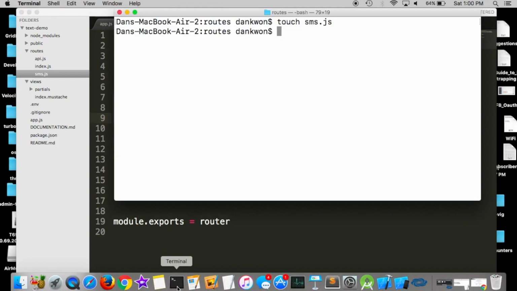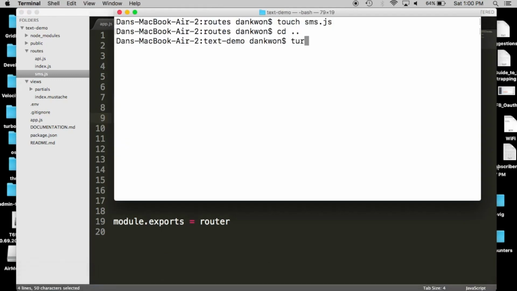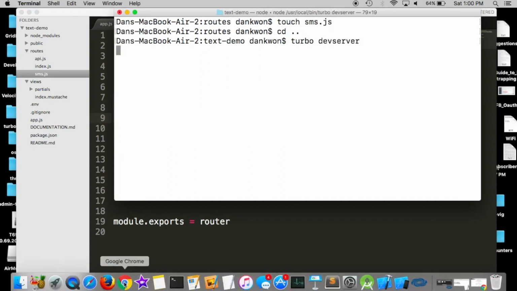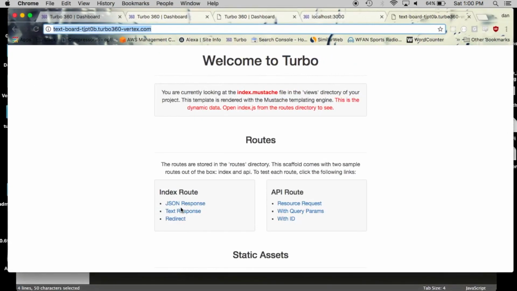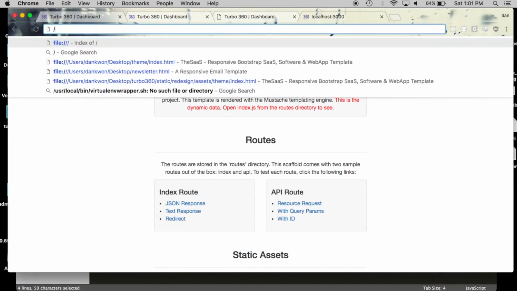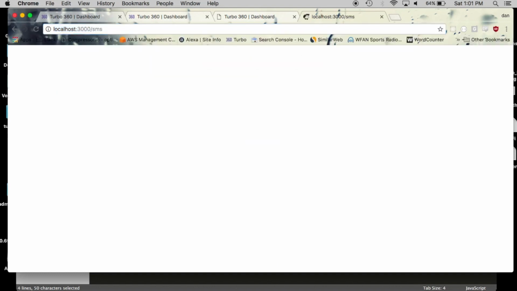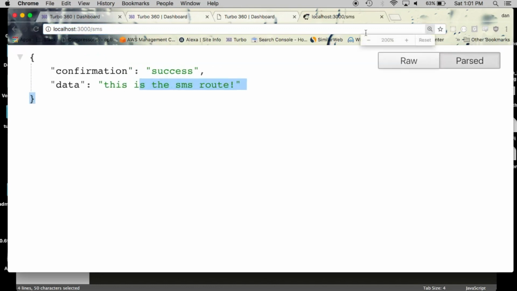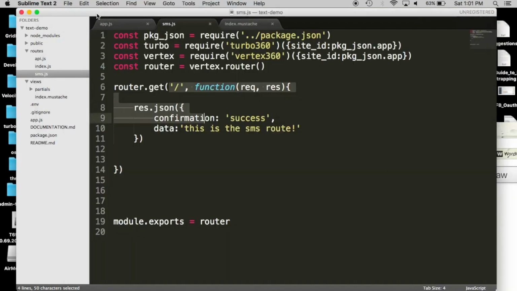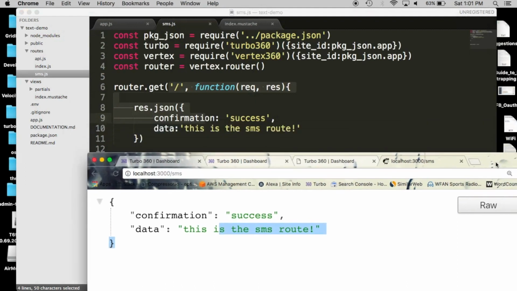So if I go back to my dev server, now this is staging, right? So it's not going to work here. So we go back to our localhost, and we do slash the route path, which is SMS, right? Slash SMS. And here it is, right? That's the JSON that I defined for that route. Do you see that? Do you see the correspondence there? So that's basic routing. That's routing in Express, Node Express. This is how it works in a Node Express application.